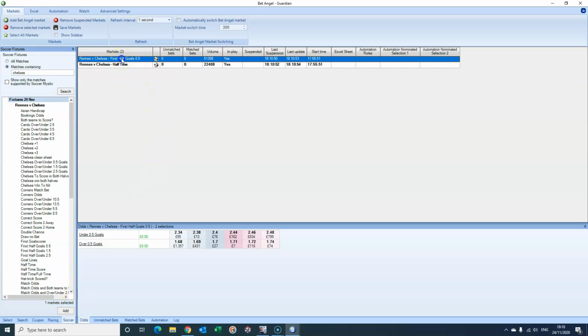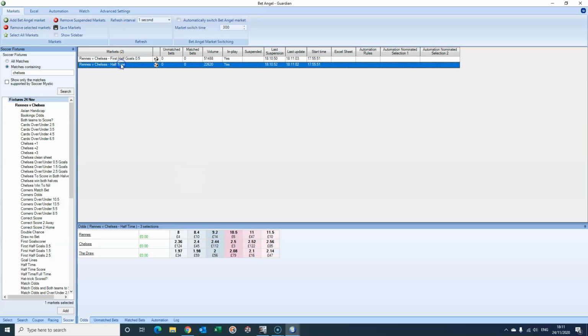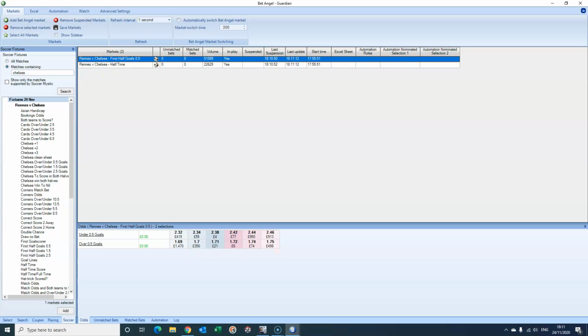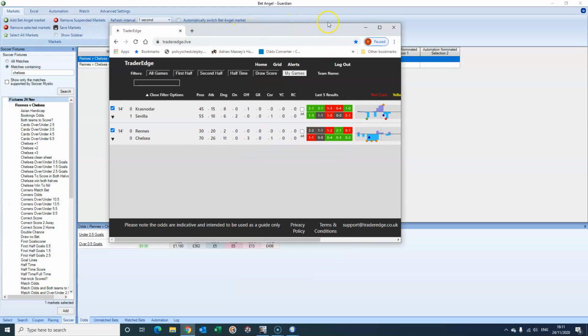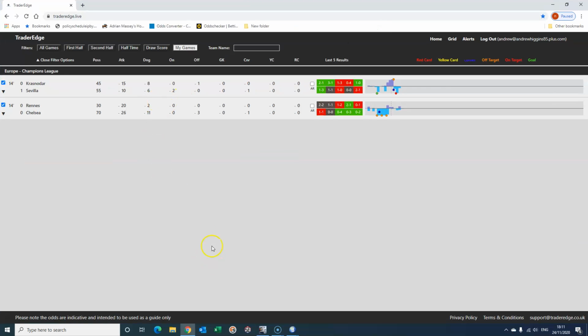So let's have a look at the current odds. So Chelsea at the moment to score over 0.5 first half goals, they're 1.7, a little bit low, and the draw is currently 2.14 to lay. So we'll give it a bit more time. Obviously don't want to be backing it at 1.7, so we'll keep that going and see what happens. I'll pause it from there.